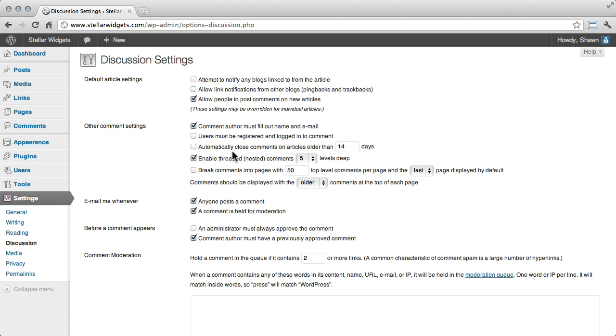You can choose to automatically close comments on articles after a certain number of days. And you can also choose to enable threaded or nested comments up to 10 levels deep. This helps people when they're viewing related comments to see them in a threaded or nested group, viewing them all together instead of scattered throughout the entire page. If you've got a particularly popular blog, you may want to break up your comments into more than one page. And you can choose to display your comments with the oldest comments at the top of the page or the newest comments at the top of the page.